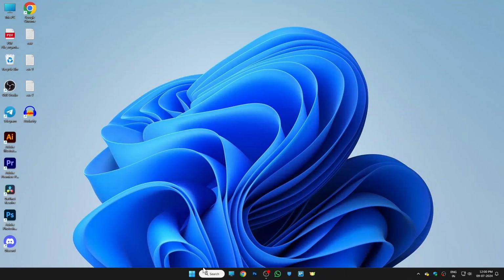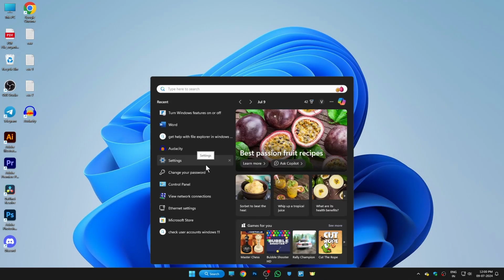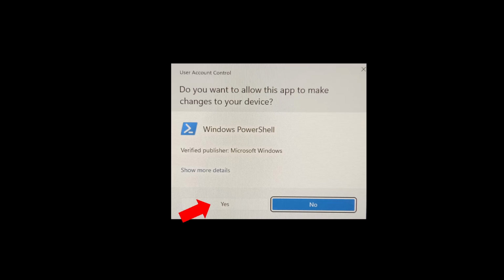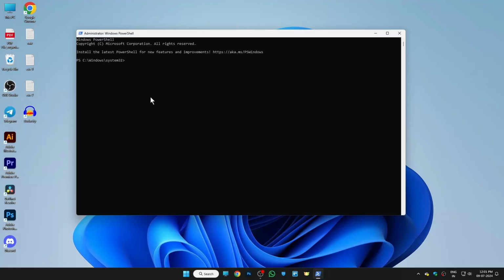So first of all guys, just go to your search bar and search here PowerShell. Once you find it, just right click and click on run as administrator. Then you will see this kind of pop-up where we just have to hit yes. So here is the main thing where we are going to give them commands. We are going to give them two commands.